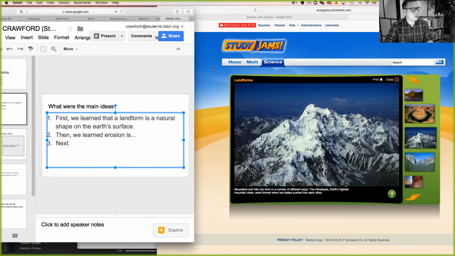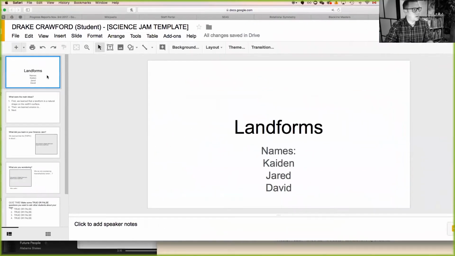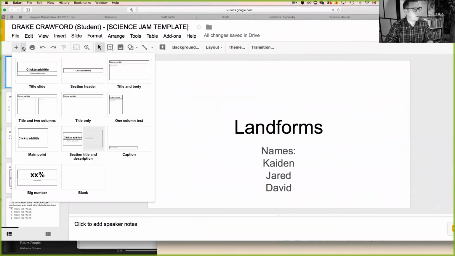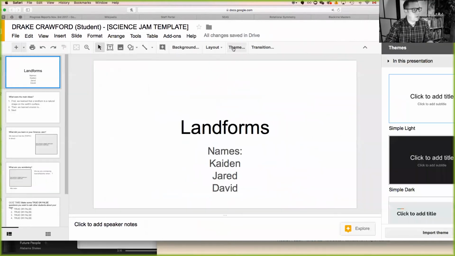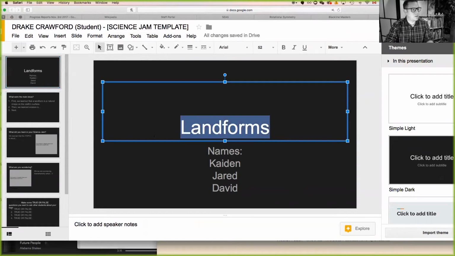You can also change the colors of your slideshow and decorate your slideshow and add pictures. If you want to change the color of the slideshow, you go over to here to, I believe it's called theme, and you can choose your theme, okay? It'll give you a different color slideshow as well. And you can change the font.